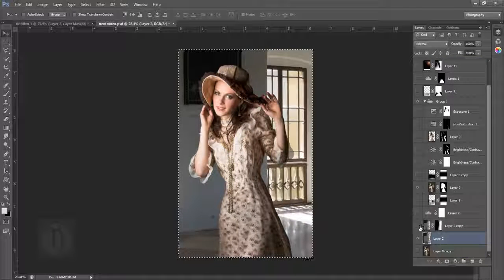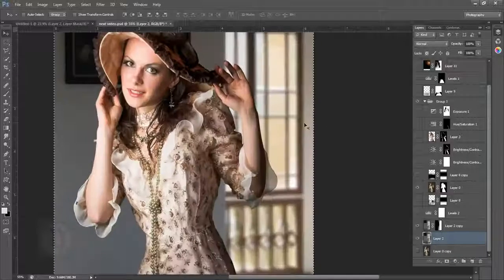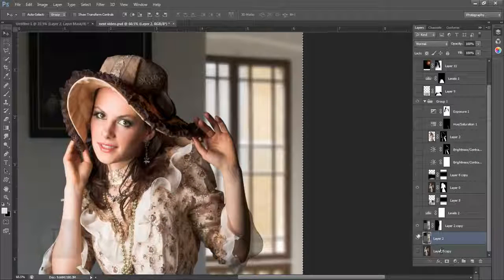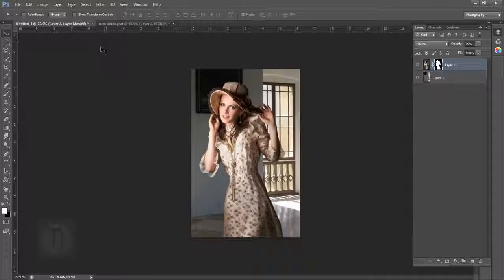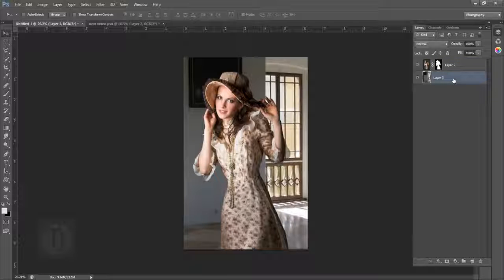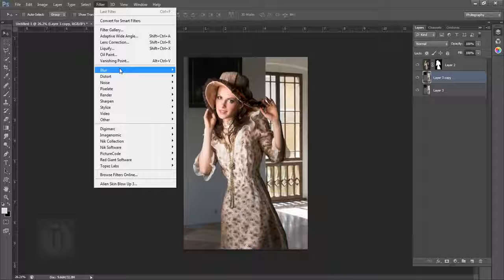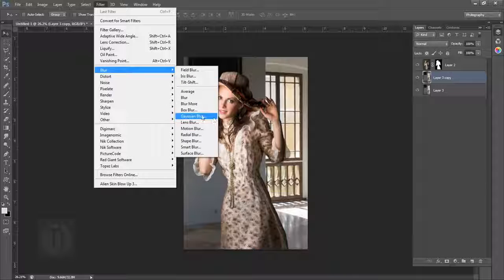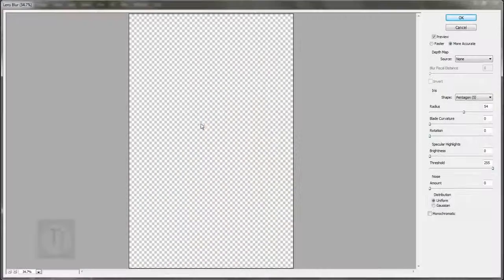So first of all, I'm gonna show you how to add this depth of field, as you can see here, so we can make it look like it was shot with a really good lens and camera. So I'm just gonna duplicate this background image, and then I'm gonna go to filter. You can use two blurs, one is Gaussian blur and one is lens blur. So let's try with the lens blur first.